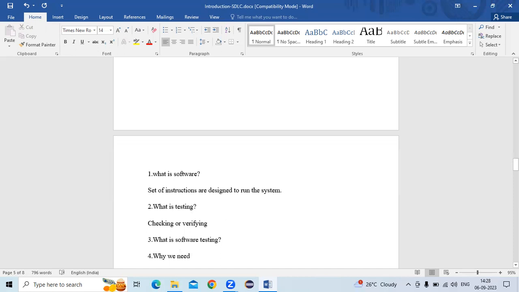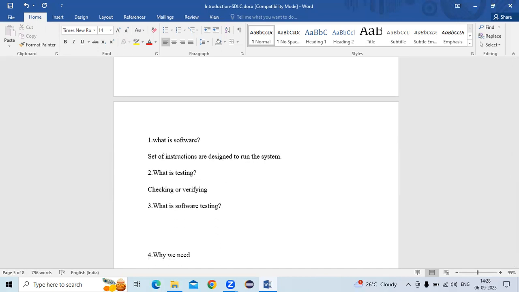First of all, for whom are we developing the software? The person or the company who requests the software, who needs the software, we call them the client. And here the IT company is the vendor. The client is the one person or one company who requests the software, and the IT company is the vendor. So what is software testing? The IT company develops the software as per the client requirements.